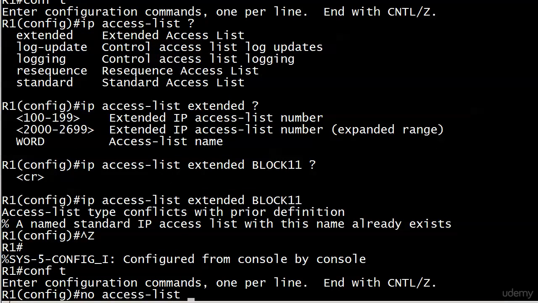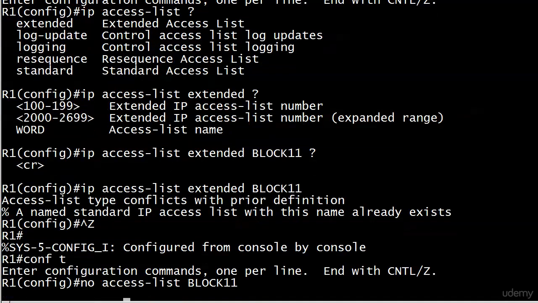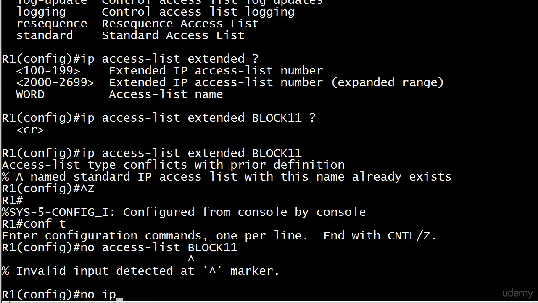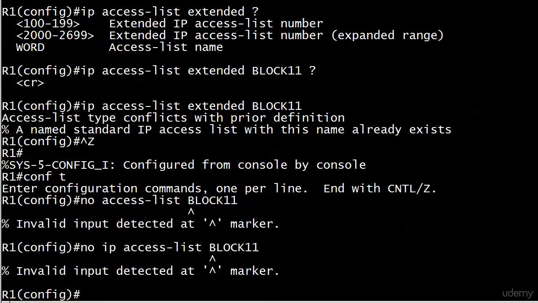And can I just do no access list block 11? No, I can't. How about no IP access list block 11? Can't do that either. So how in the world am I going to get rid of this access list? Well, you're going to see that at the beginning of the very next video, and then we'll configure our extended ACL and run some tests as well.